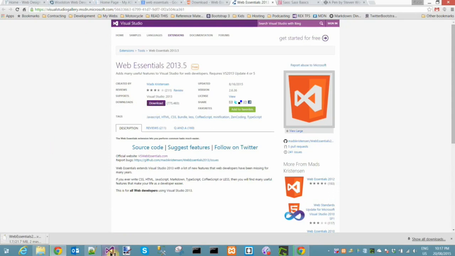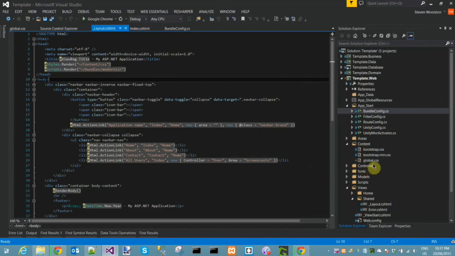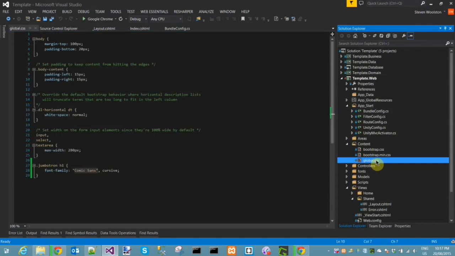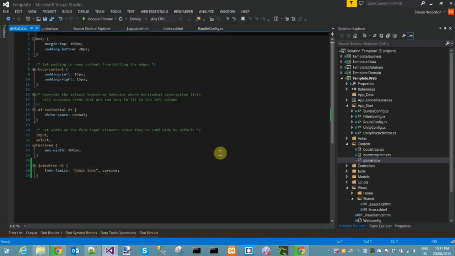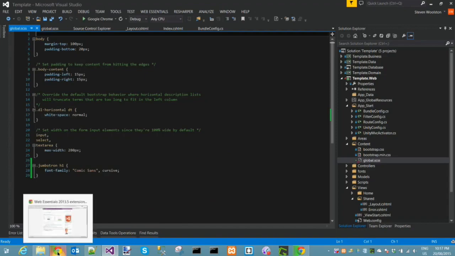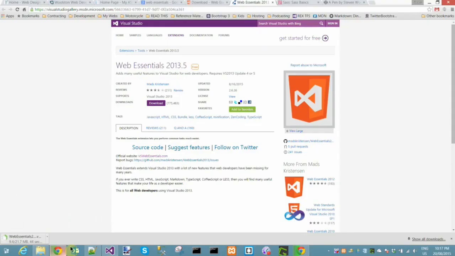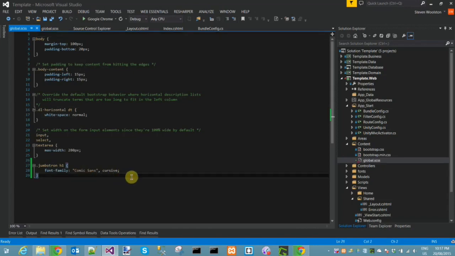While we wait for that to download, we will jump over to here, and we'll just change this file from global.css to global.scss. At the moment, Visual Studio has no idea what to do with that because we haven't got Web Essentials installed. A few seconds left. While we wait for that, let's build our SCSS so that it'll work the way that we want it to.